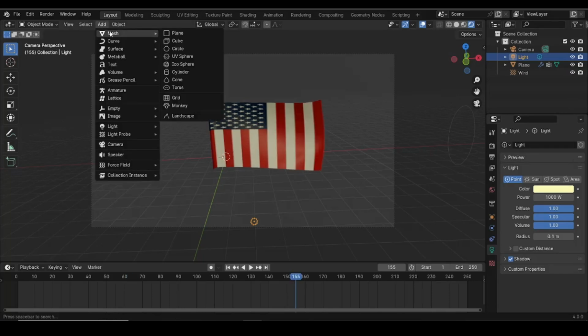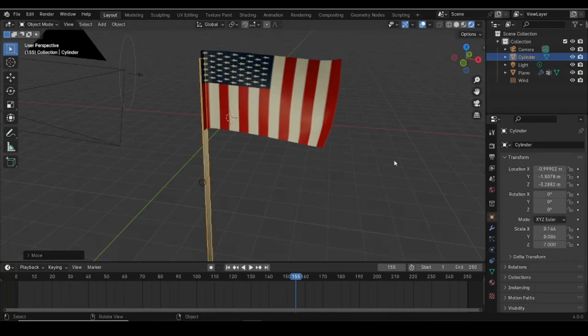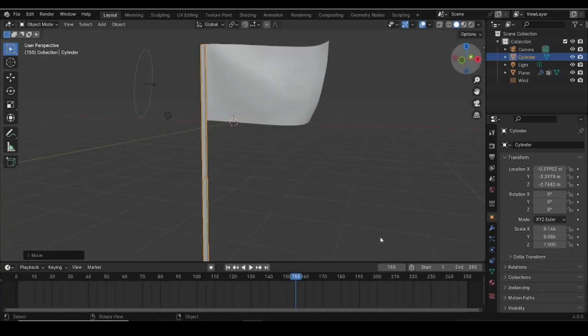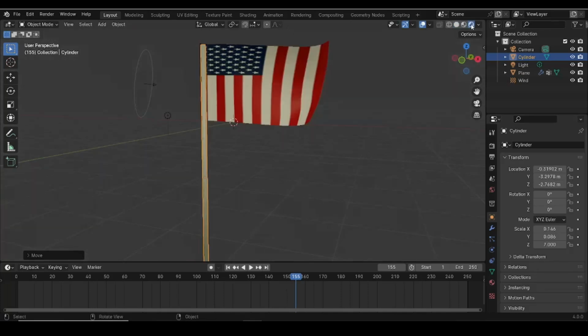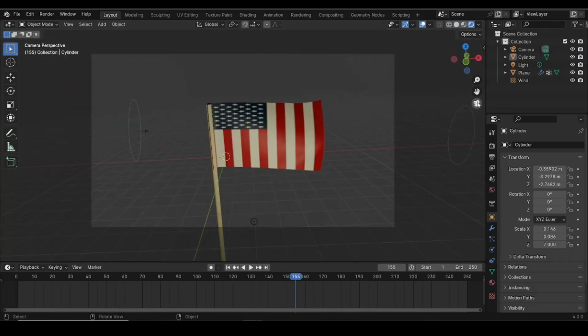Let's add the last element, the pole. I've used a cylinder for the shape pole. Adjust it in until you come up with a pole structure. Then adjust its position to your pinned vertices. Switch back to Render Mode and see how it looks. You can even go to the camera to see what you're about to render.